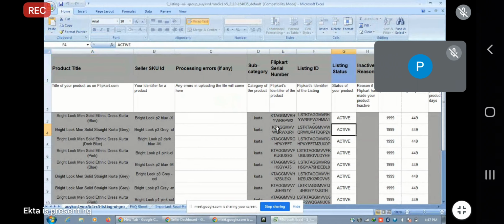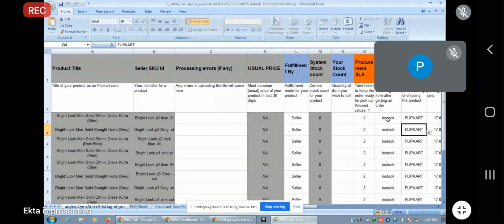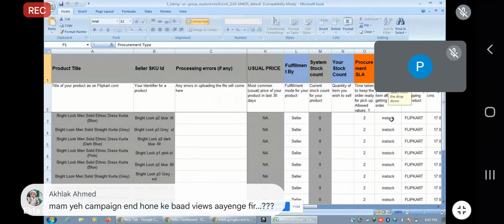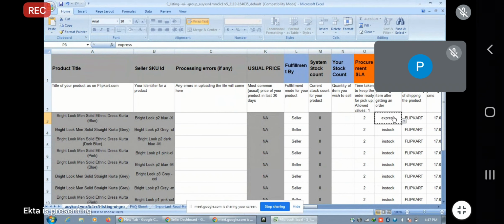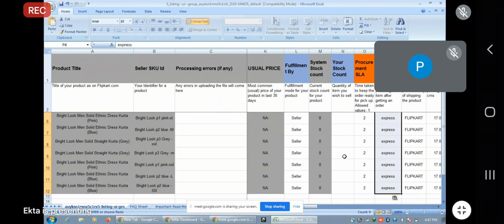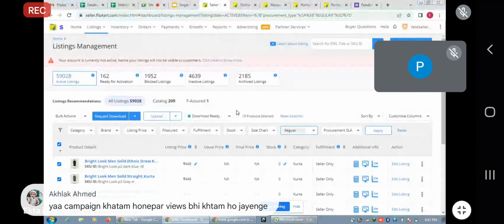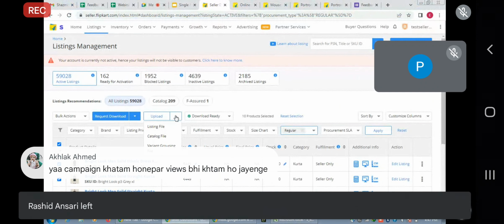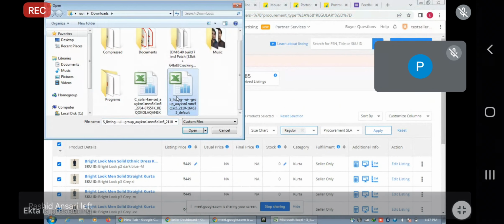Once you have opened the Excel file, you have to go to the P column. Here you can see the P column, procurement type. Here everything is in stock. So just select express, copy it, and then paste it in all the rest. Save it with the same name, because if the name changes or even a dot gets missed, then also if you upload this file, you will find an error. So save it with the same name and then go to upload, click on the listing file.